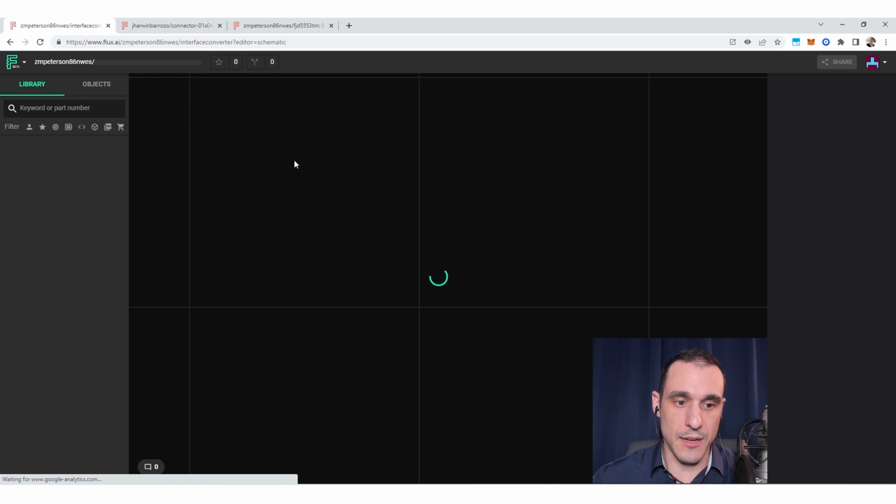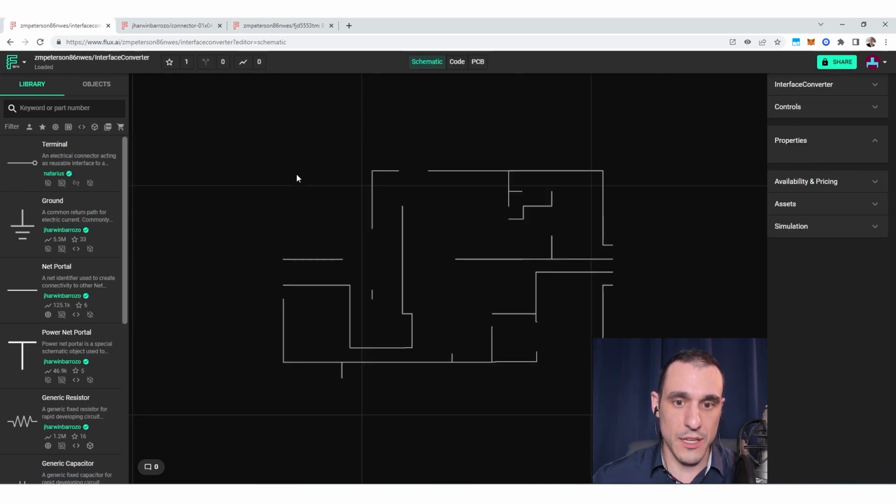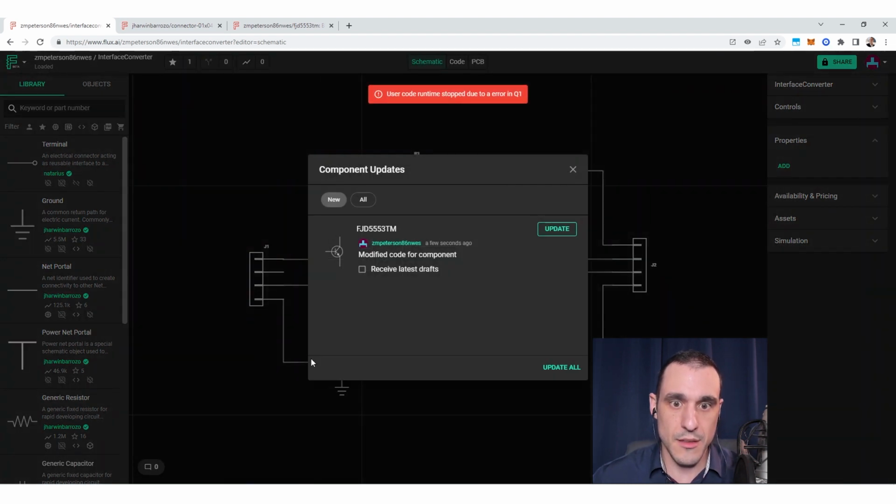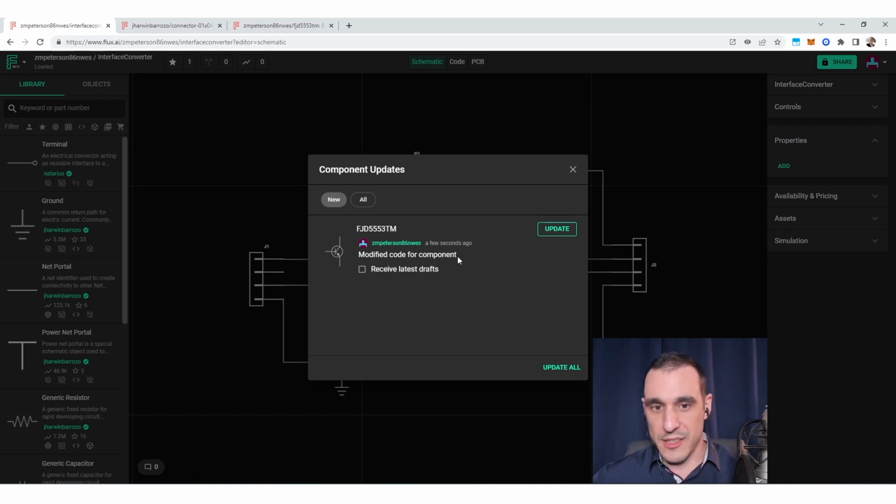Once it comes up, I'll then receive the warning down at the bottom of the screen again, stating that I have updates available for my components. If I go in here to these component updates, this is the most recent set of updates available since I last opened the project. You can see here it's my component, updated a few seconds ago, and you can see my note right here. Now, obviously, if I trust myself to update my own components, what should I do? Well, I should just click Receive Latest Drafts for this component.